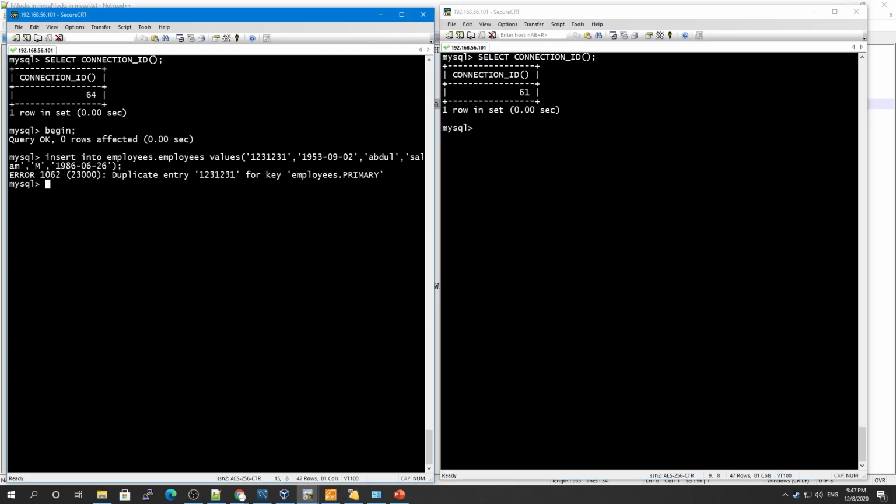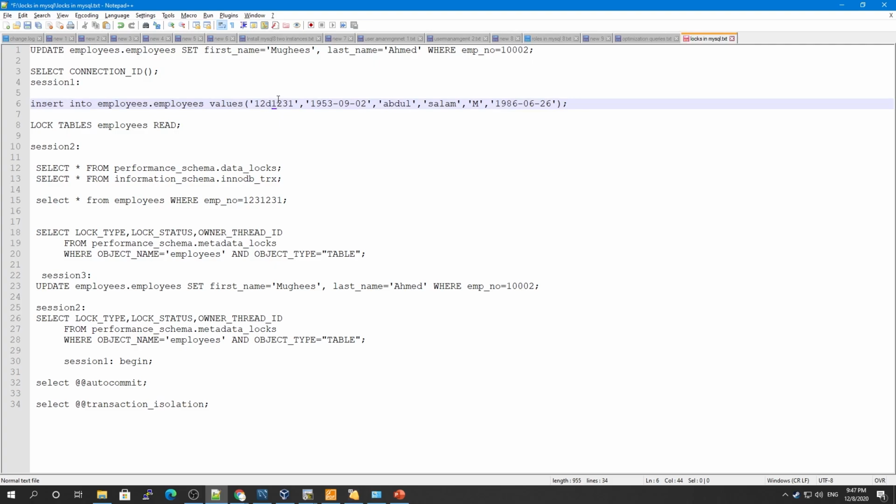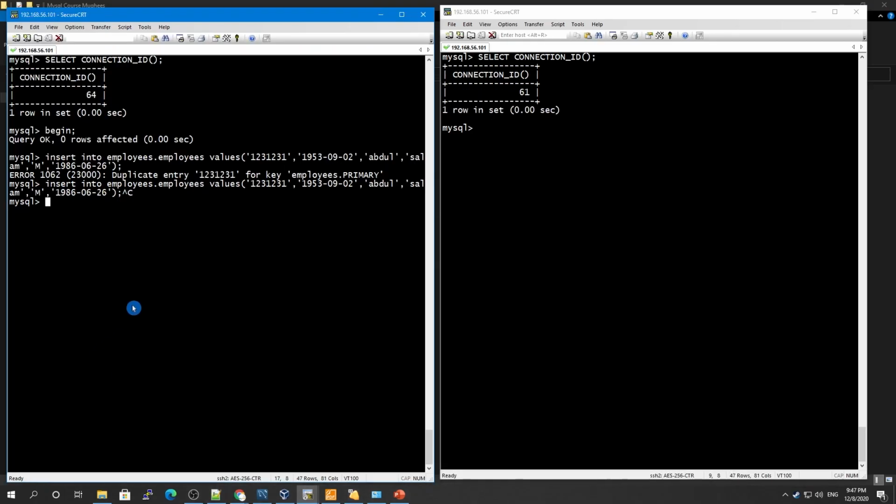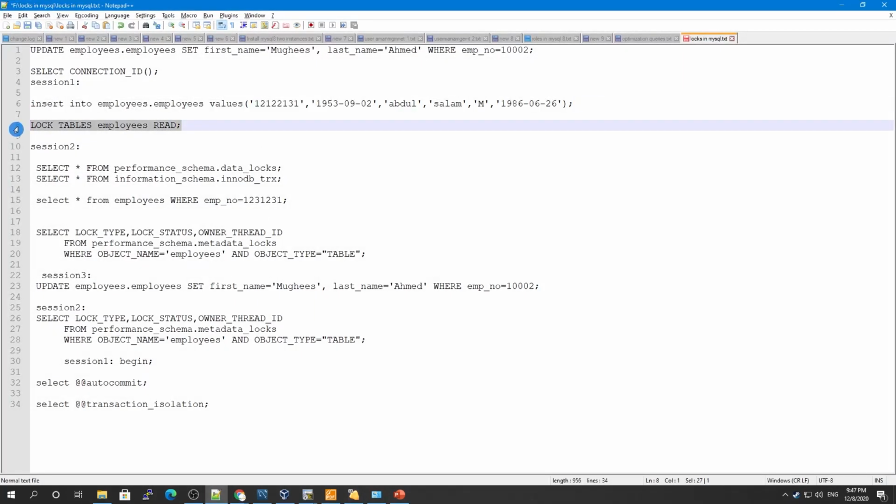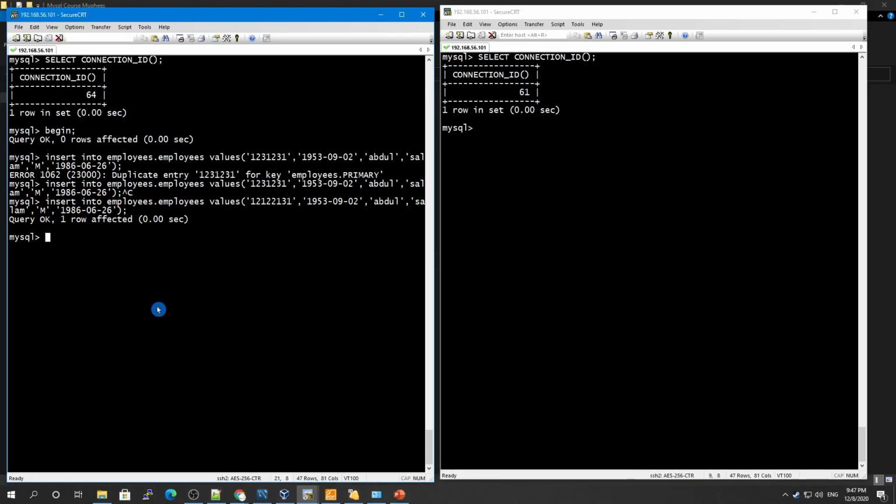Okay, sorry, I already have this key here. Let me edit this one, sorry, because I have been doing this practice. So one row has been affected and we have this. Let me do this just for the read lock, because there are a lot of things we will be doing.